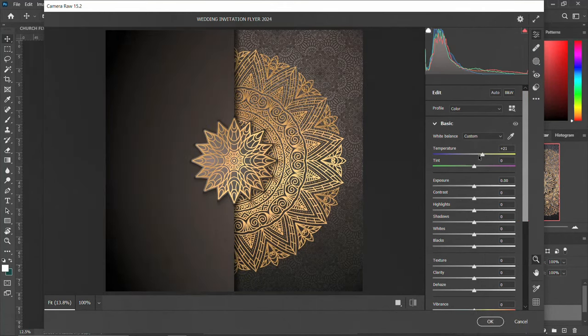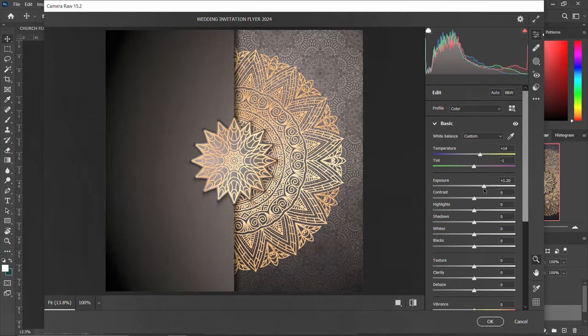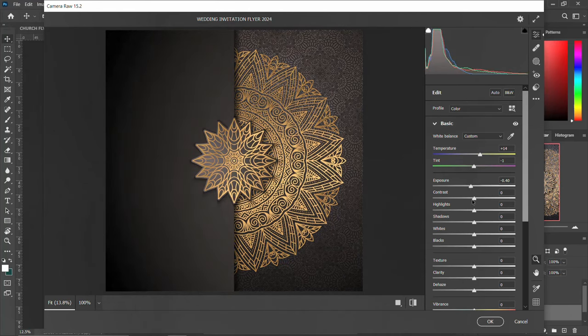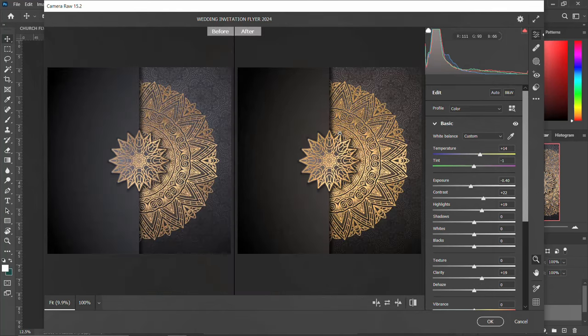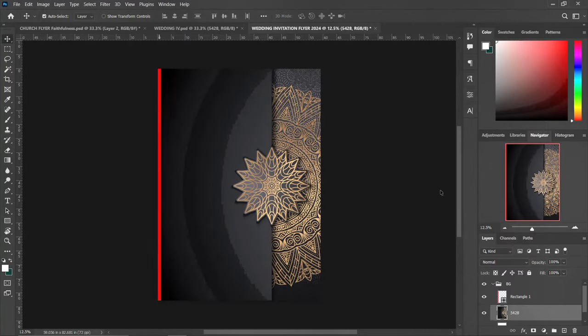So we push this up a bit and then let's be boosting them and see which one will be okay. Let's see before and after, and it's popping up already, so I think it's okay. Click on okay and it will be applied to the main work.